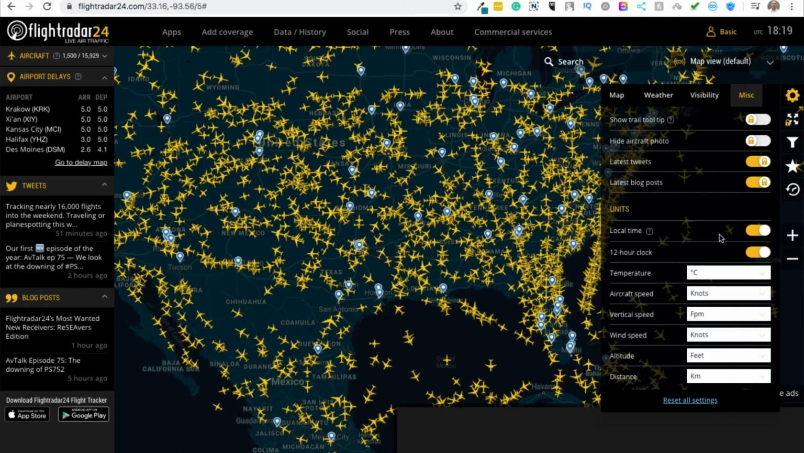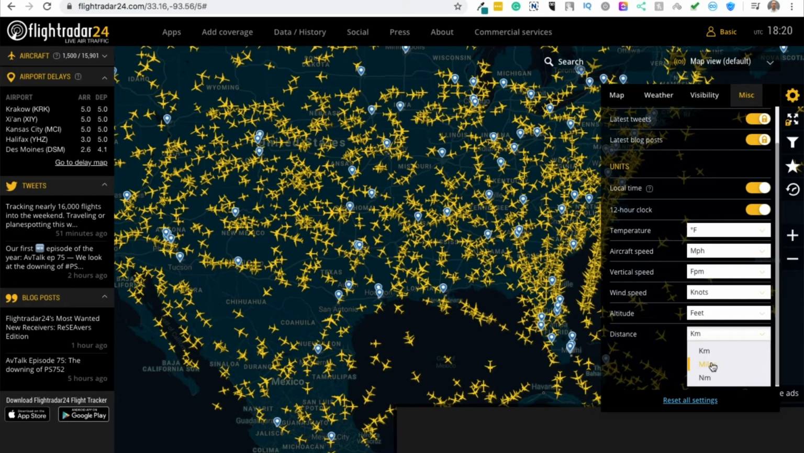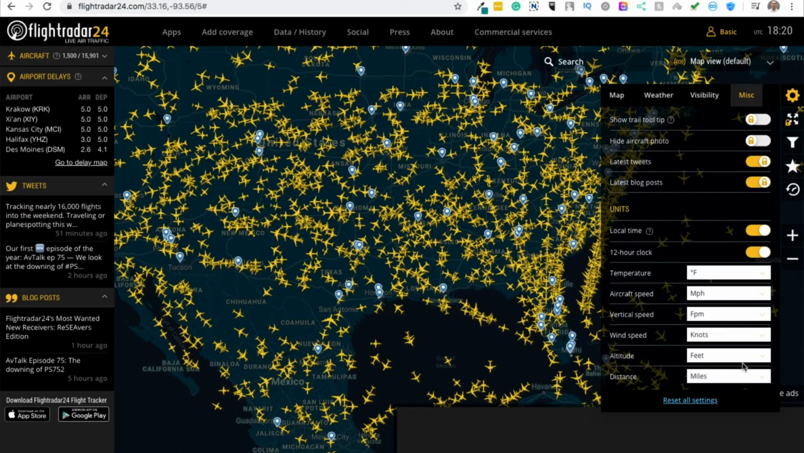Units, you can use local time or a 12-hour clock. Here, if you want to change it to Fahrenheit, if you're here in the West like I am, that would be a little bit more realistic. If you want to see things in miles per hour instead of knots, you can do that, as well as changing the units in vertical speed, wind speed, altitude, distance. I would prefer miles, so we will change that.